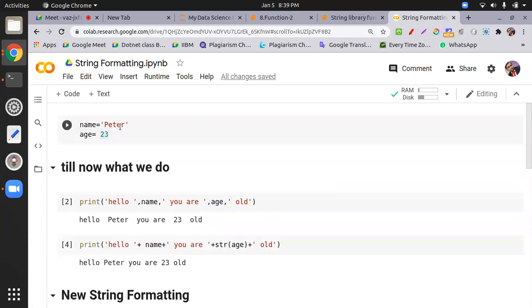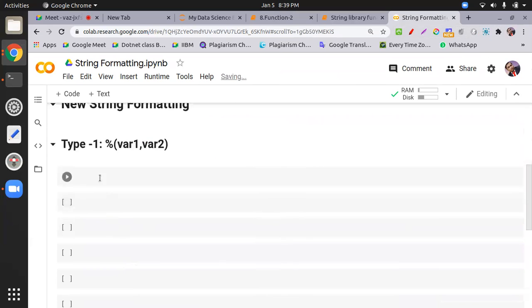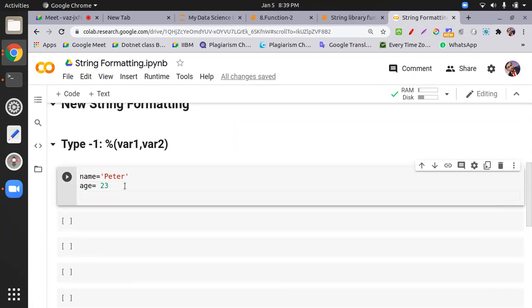We have two values, name and age. We copy this over here. All right. If I want to print this, what do I do? Check this one. Print hello percent s. See, this is just like a C programming approach. Percent s for string and character, comma, you are percent d years old. Okay, check this one. Two things are inserted. Percent s for string and characters, percent d for integer, percent f for float, and percent b for binary value. Okay, these are four commonly used format specifiers.